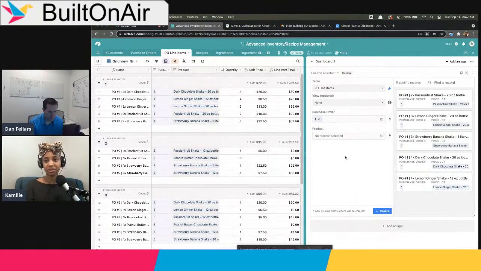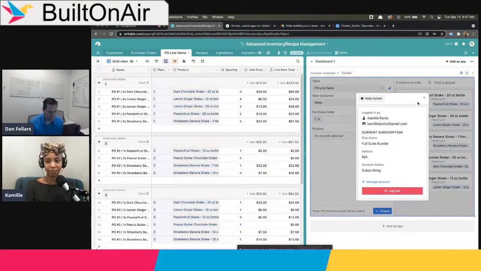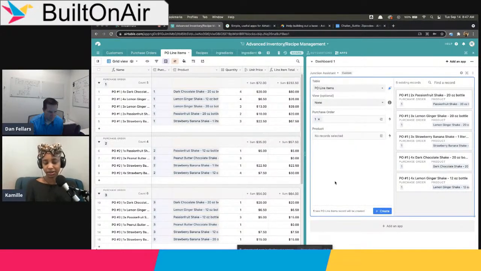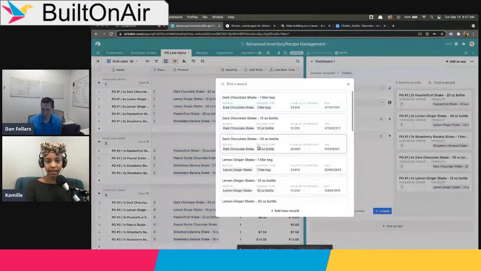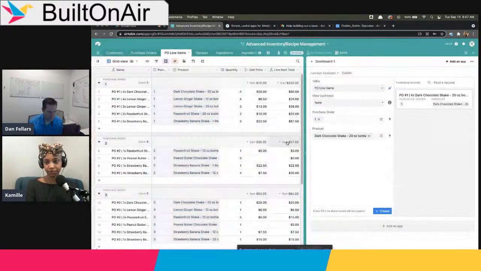So there's actually no settings for this app. Once I go into settings, it's just whether or not you want to log in to unlock certain features. Everything is sort of pulled in automatically. It just reads what the schema of your base is, and any linked records that you have, linked record fields, will be pulled in automatically. So I would select a product from here.